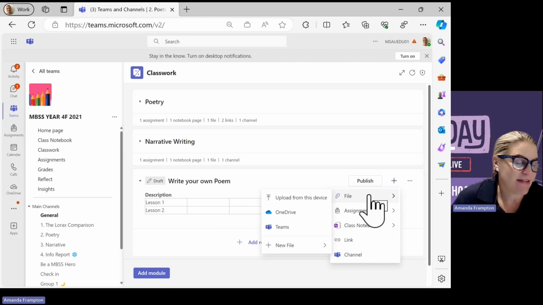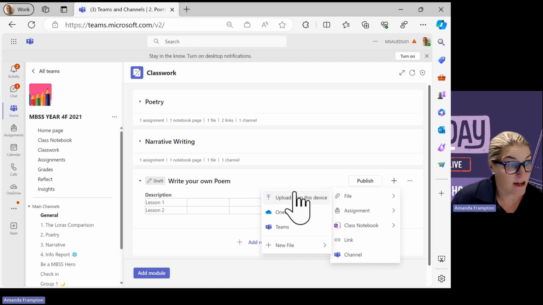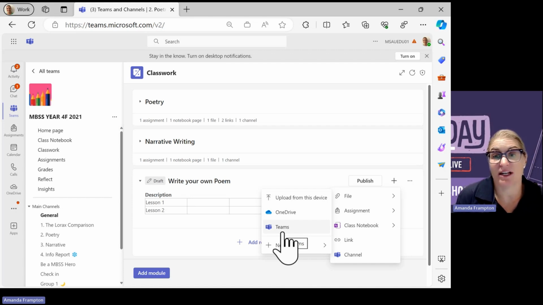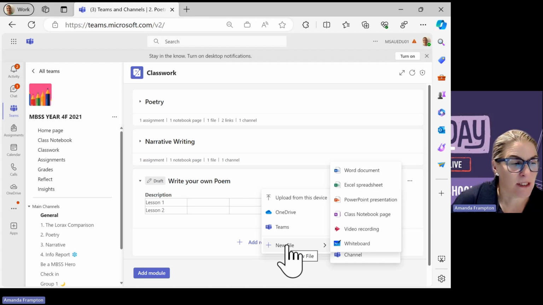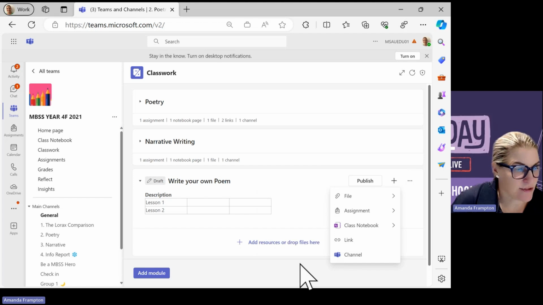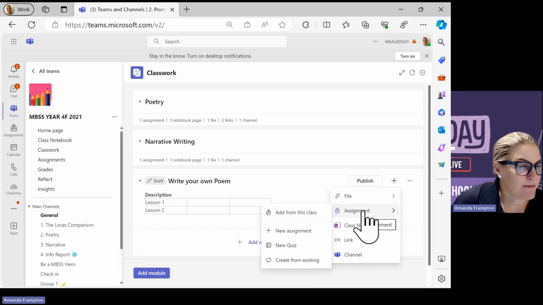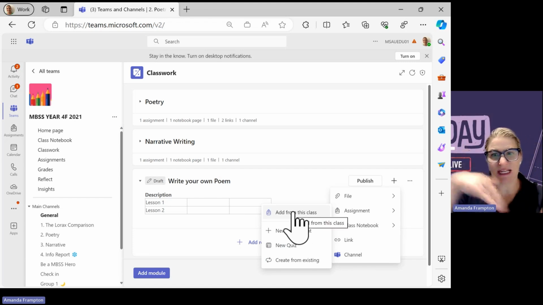And you can see here that I can add a file. I can either upload it from the device, add it from my OneDrive, add it from a team, either the team that I'm in or any team. Okay, or I can do a new file. So I can add a new whiteboard, a new video recording, etc., etc. Then we've got assignments. So I can add from this class. So you can see it's all just interwoven now.